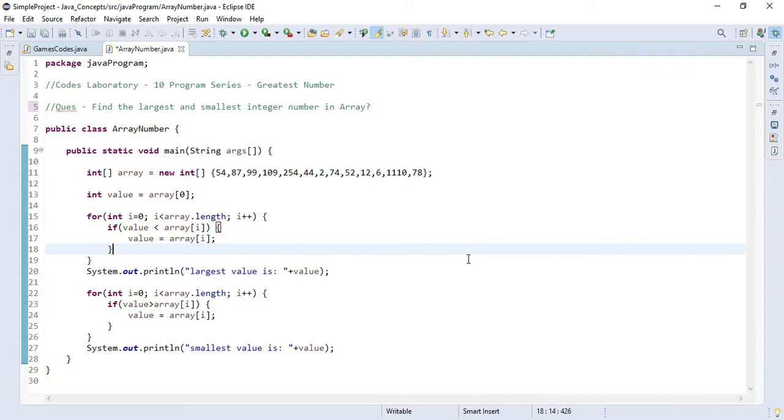So in this session we will be discussing another program related to array. The question is, find the largest and smallest integer number in an array.